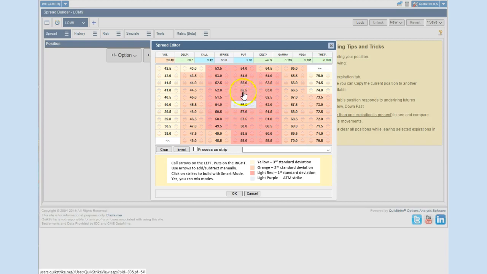Now you'll notice when I'm hovering, as I move along the strikes, my information up top is going to change. So I'm on this strike, it's going to show me my vol, my delta, my call and put value, put delta, and the other Greeks. Okay, so that's one way to know where you are from a delta standpoint. If you're looking to pick a particular price, that kind of thing, this is where that information is going to be as I hover along.